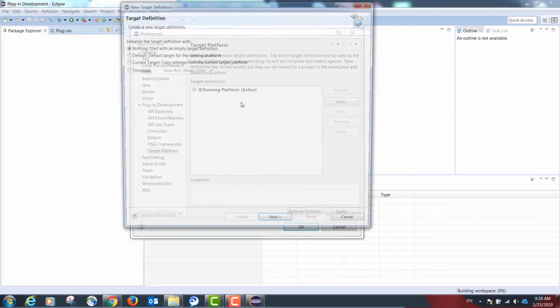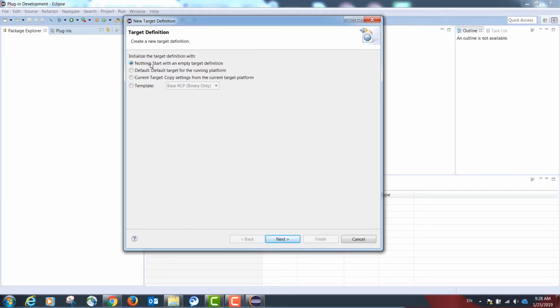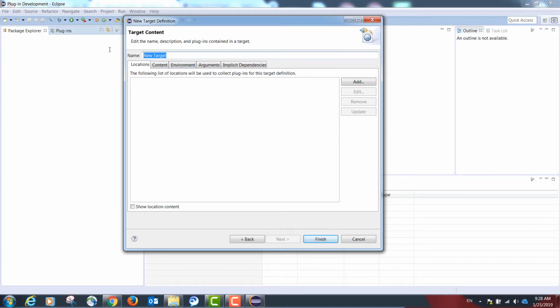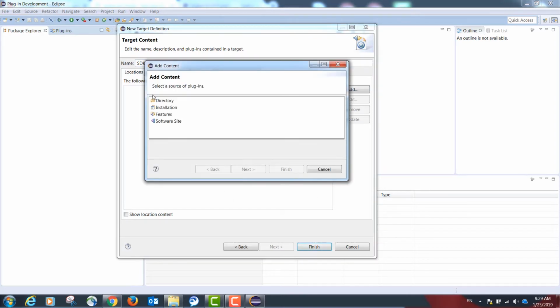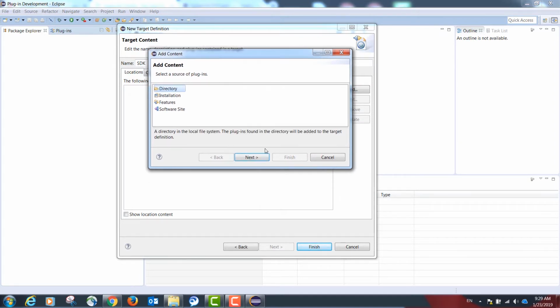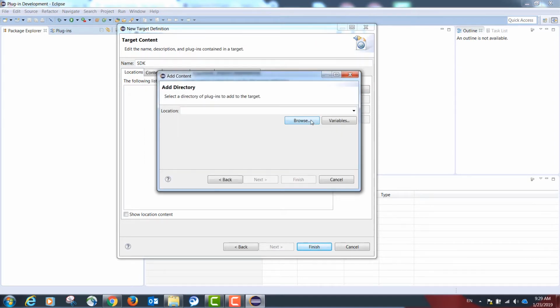Select Add. Select the first option, Nothing. Start with an empty target definition. The name is just for your reference. My recommendation would be something familiar to you, so I would put a name SDK. And then select Add. We are selecting a directory.